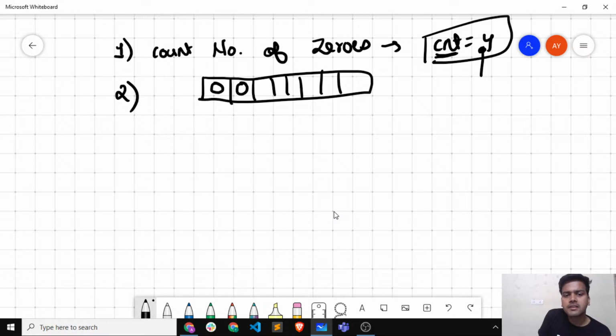So what I'm going to do, I'm going to put 4 zeros in the front. This array was the original array that is given in the question. I'm just going to put 4 zeros in the front, and the remaining I'm going to put 1. So now this is also sorted.